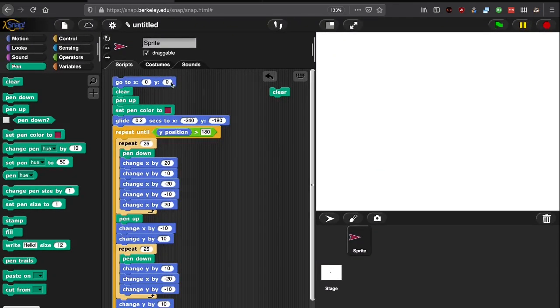So the first block is go to 0 and 0 for X and Y, because we want to reset the sprite to go into the middle, and then we want to clear the canvas so there aren't any drawings from before. Pen up to make sure that it doesn't draw yet. And then this one is to set color. You can change it to whatever color you want. I'm going to change it to blue.